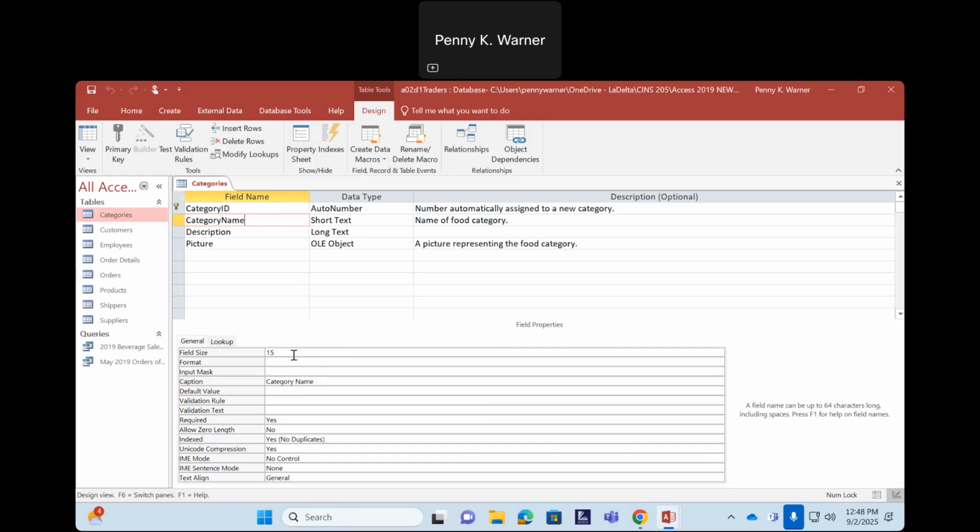All right. And the other part of design view is that this is where you're changing the field size if you want to shrink it. Because remember, look at this category name. We're never going to have something that is true short text, 250 something characters, right? We know it probably won't be more than 15, so we change the field size to be 15. And that's the point of design view. Now we're changing the background structure of it.